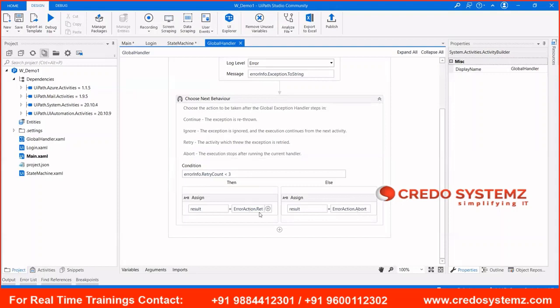Instead of retry, you can say error action dot continue, so it will just continue there. You can say error action dot ignore, so it will just ignore and go to the next step. So here you can write your piece of code. This is how your global handler will actually be. We won't have additional programming. Here you will simply say, most of the time it will be the same option.